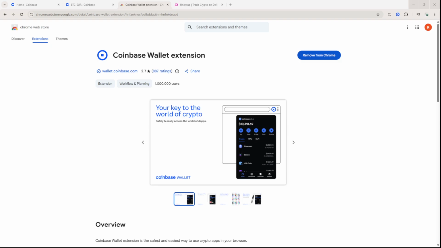In today's video, I'm going to teach you how to connect Coinbase Wallet to DApps. By the end, you'll know how to install the Coinbase Wallet browser extension, connect it to a decentralized application, approve the connection, and confidently review and sign transactions from your desktop.